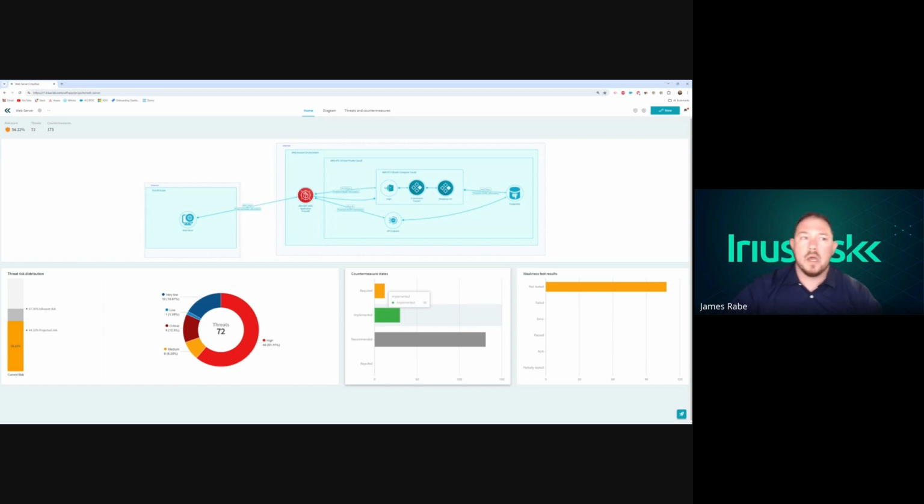So again, noise is always going to be something that we work on filtering, but by providing the necessary context in that model, you're going to turn that noise into something which is actionable, high priority, high value countermeasures inside of your diagram.